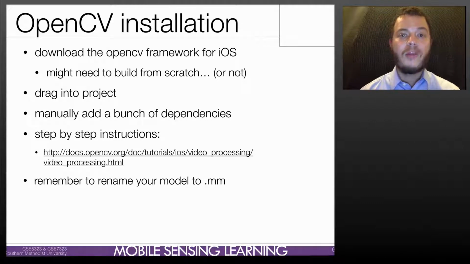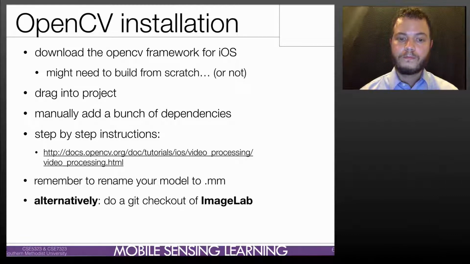Now that means that you will have to use C++ code in whatever model or view controller that you have OpenCV being used. So you'll have to rename those from the .h and .m files to .mm files, and that way the compiler knows that it expects C++ code inside of there.